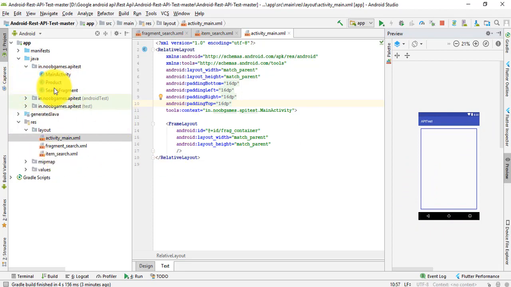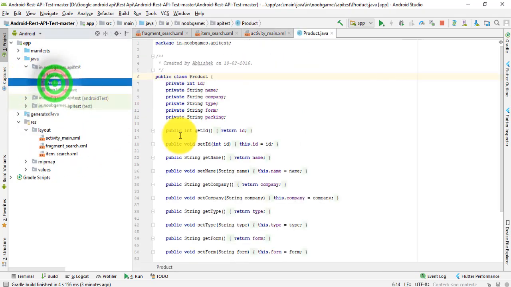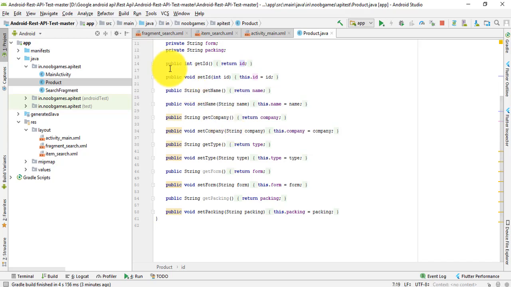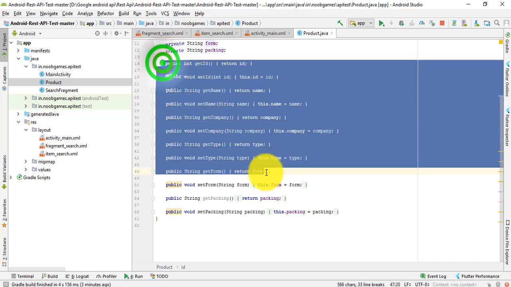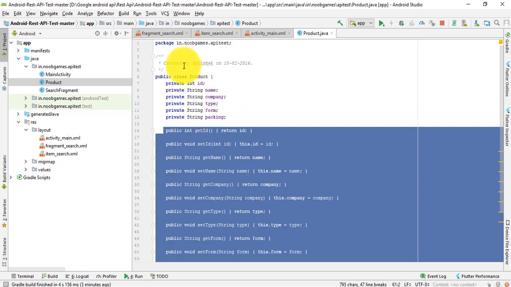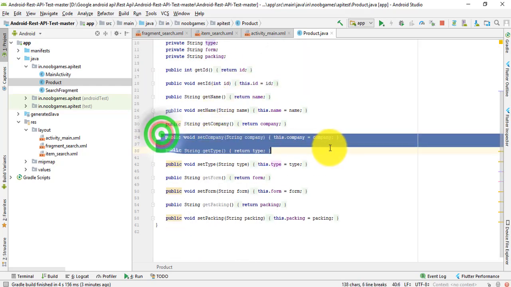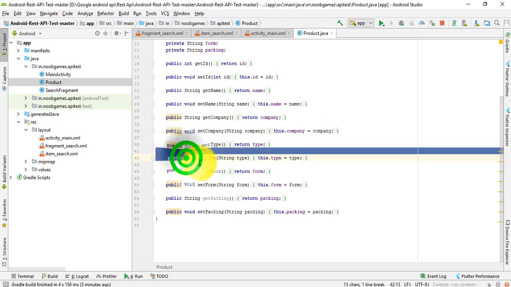Now I show the product Java file. Here I create a class Product, and here I take ID, name, company, type, form, and packing. Then those are the code written based on this. Okay, here public void set company, and the others are also written.